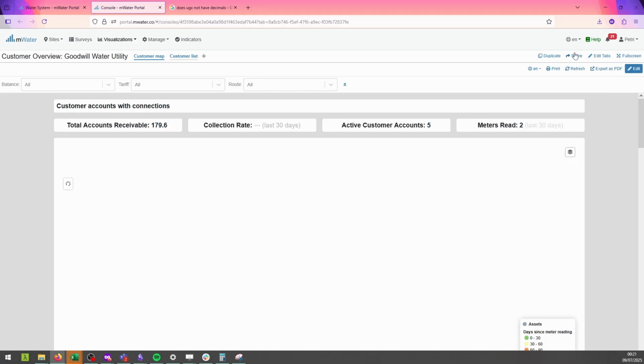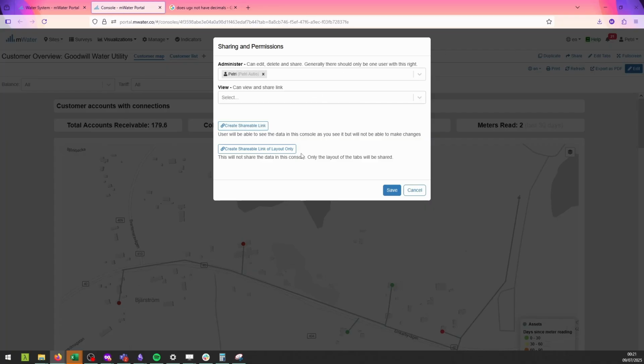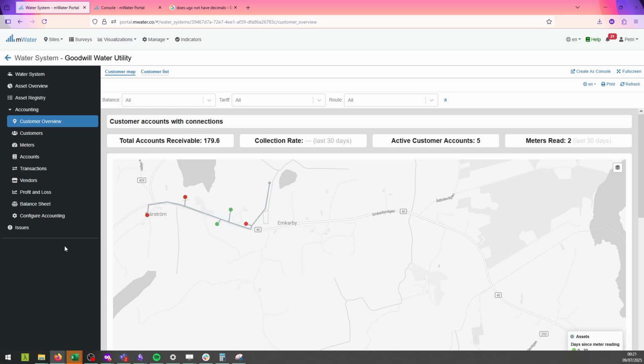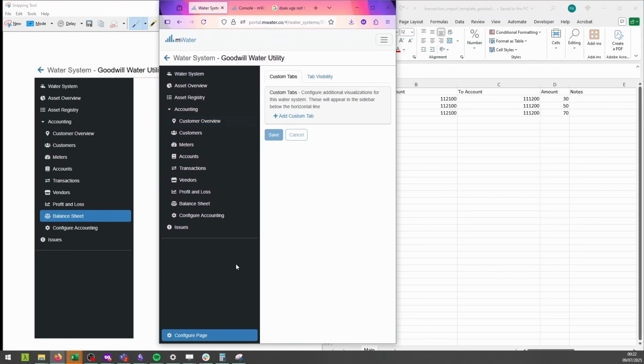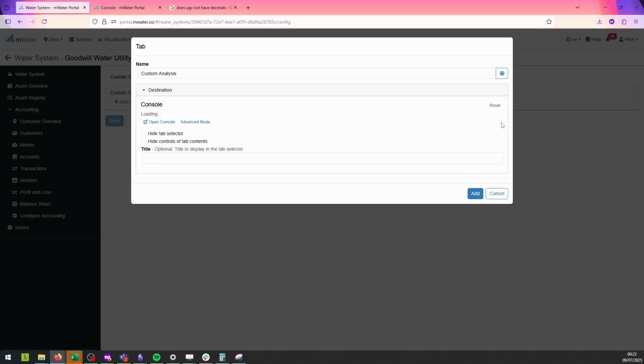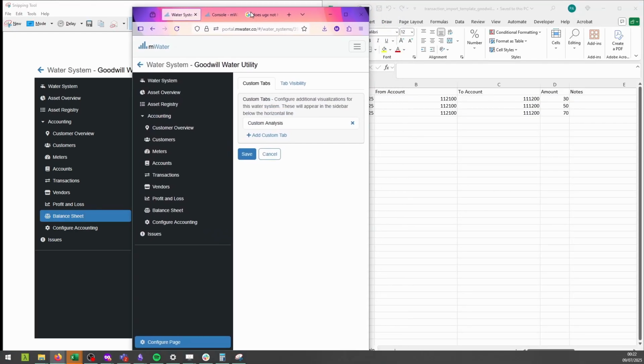And one more thing, once you're happy with your customized console, you can change the permissions to share it more broadly or create a share link, and then go back to your water system homepage. And if you're an administrator of it, you can configure from here on the bottom, you can add custom tabs. So you can have your own analysis. All you need to do is paste this URL from the portal, the one that we want to add to our left side nav bar like this. And we will get our own option.